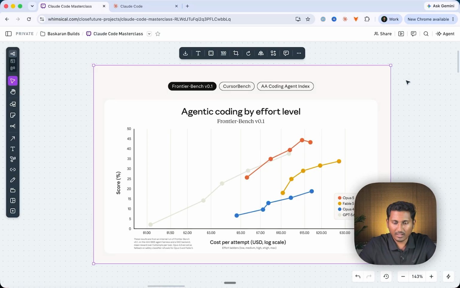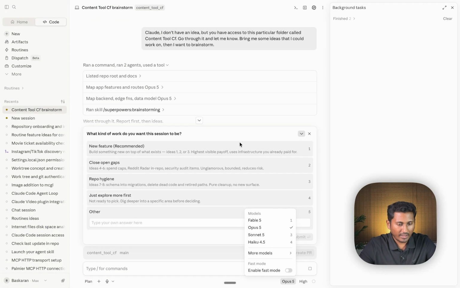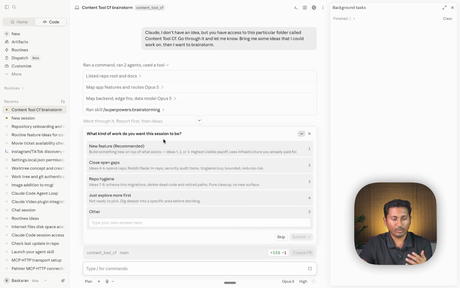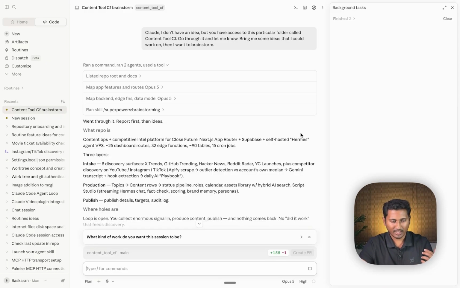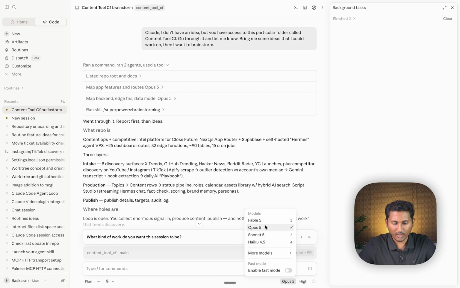But let me go back to the Claude desktop, and okay, so I think we ran certain things, right? Now it's asking me some questions, like what kind of work do you want this session to be, new features, or closing some gaps, right? A couple of other things, but right now I don't want to ask anything, so I just want to close it. I just want to tell you the different models, like Fable 5, the powerful model. But what I do is I use Opus 5 for almost everything.